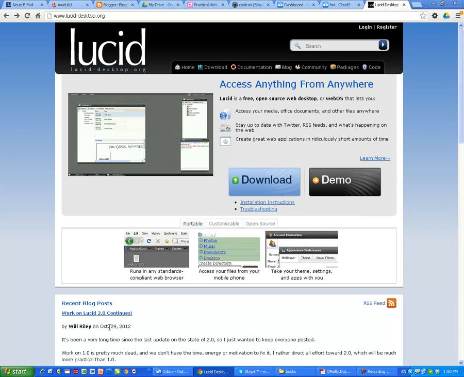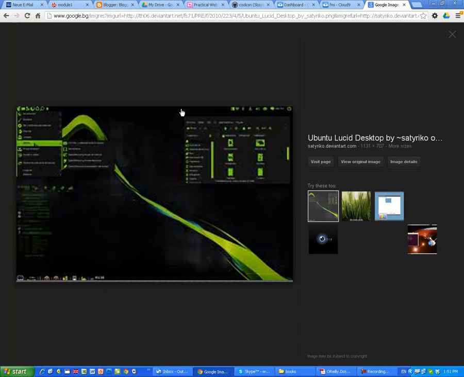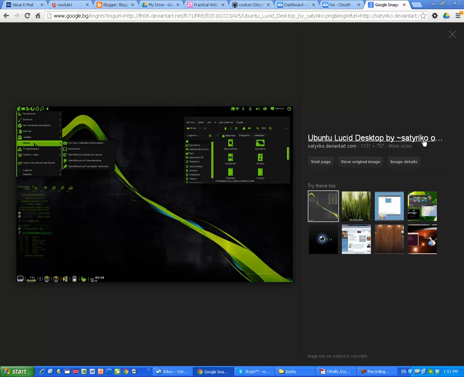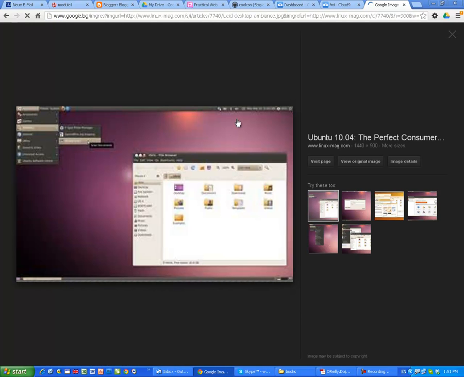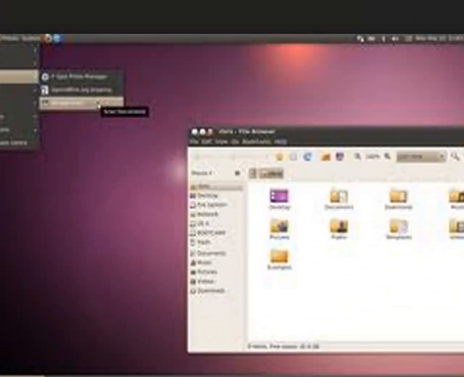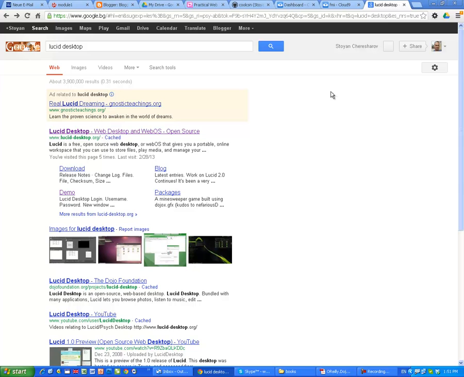October 29, 2012, this is the last block. So in any case, here it is, screenshots. Ubuntu, Lucid Desktop. Those are different themes. GNOME. This is what I wanted to show you, actually, how it looks. Okay, so with Dojo and the digits you can build such a thing.